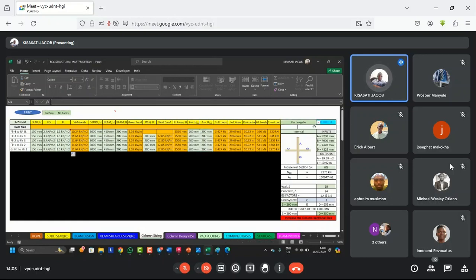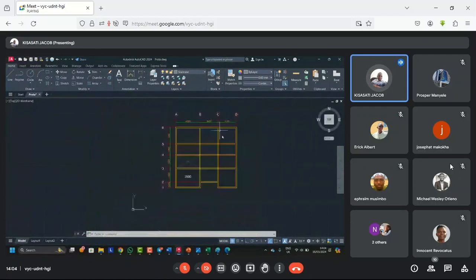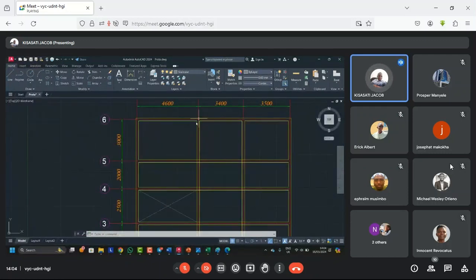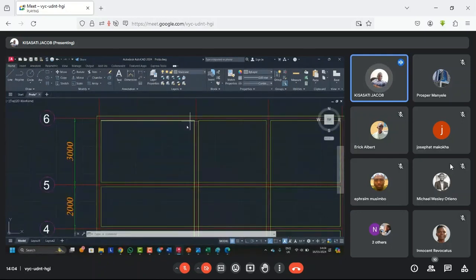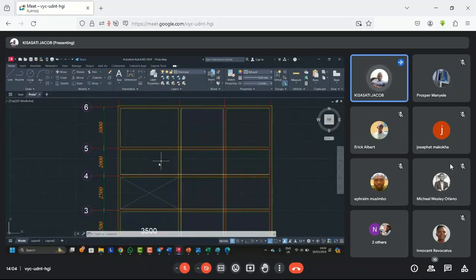Then are we dealing with a rectangular or a circular column? Of course, for this building, we just use the rectangular column. Now we will start. We have 3 types of columns. We have corner columns, these are the corner columns. Then we have the internal columns, and we have also the perimeter columns. A perimeter column is the one supporting 3 beams, this one and this one. A corner column is the one supporting 2 beams. Then an internal column is the one supporting 4 beams.